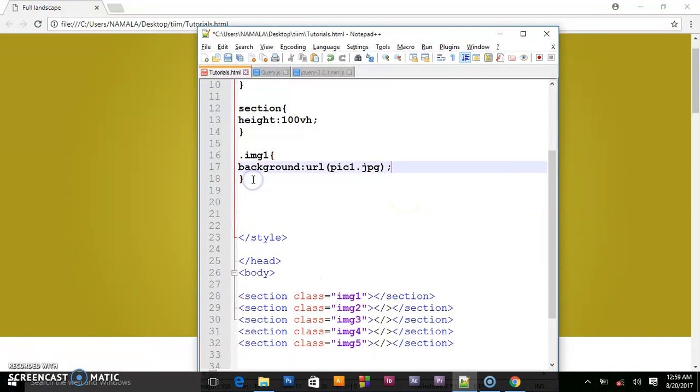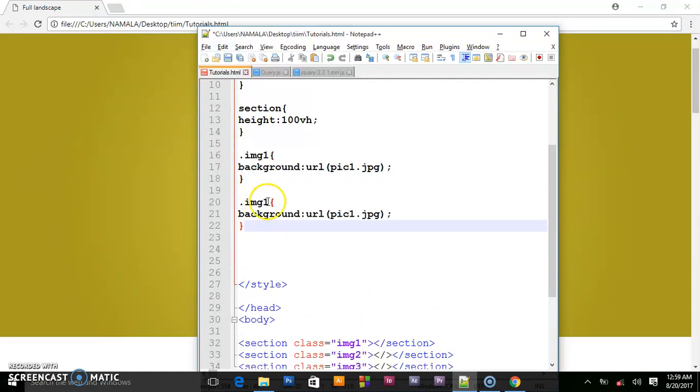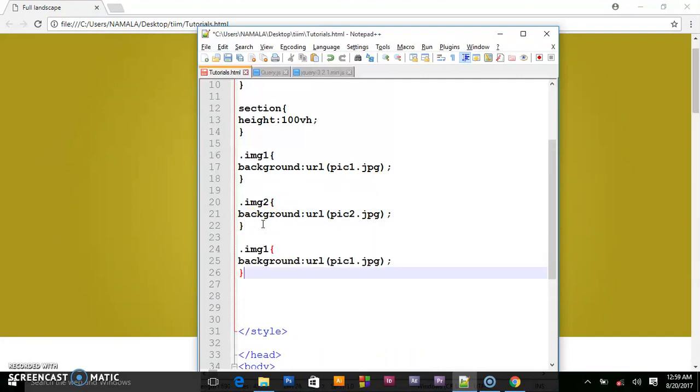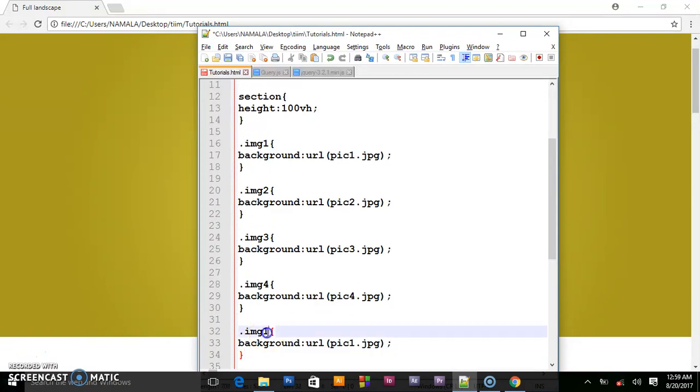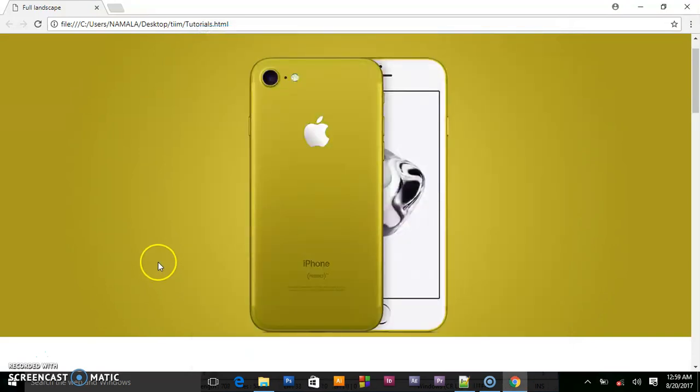Then I'll create another image here. This one will be image 2 according to the class we set here, and also the pick will be 2. Image 3, and also the pick will be 3. Image 4, and also the pick will be 4. Image 5, and also the pick will be 5. So refresh.